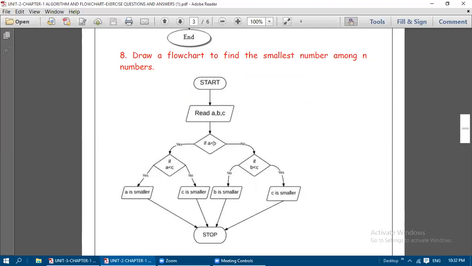First you need to check whether a is less than b. Smallest only, no? So first you need to check whether a is less than b. If it is true, then automatically you go to a is less than c. If it is true, then automatically a will be smaller, then you stop. Else c will be smaller, stop. Or else, if a is less than b is not true, then you need to go for b less than c or not. If b is less than c, automatically b is smaller, you need to print. If b is less than c is not true, then a is also not less than b, b is also not less than c.